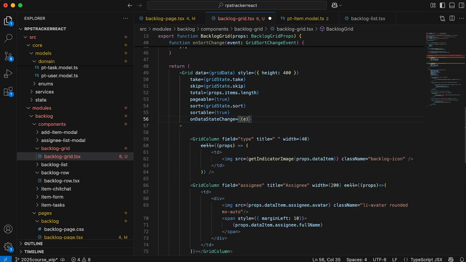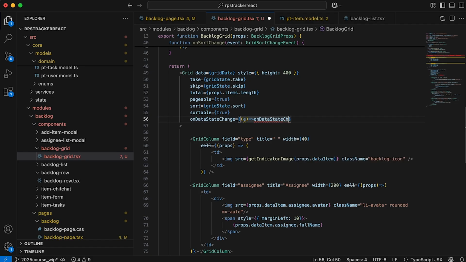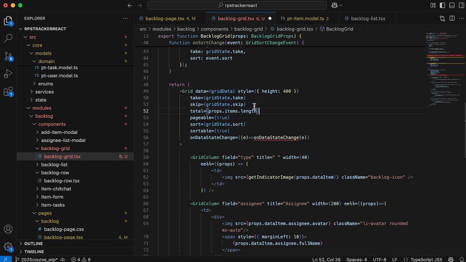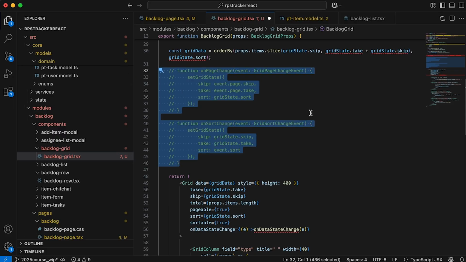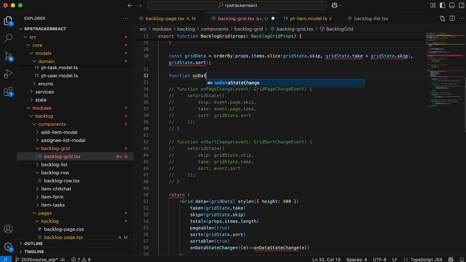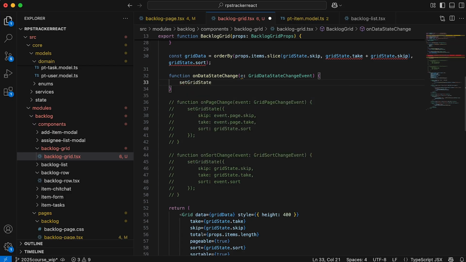It'll provide the new data state for the grid. Let's call the handler for that onDataStateChange. Pass in our event, and we need to implement that. I'll comment out the old page change and the sort change handler since we don't need those. And let's create a new function called onDataStateChange, which is going to take an event of type GridDataStateChangeEvent. All we need to do in here is set the grid state to the new data state that's coming in with the event.